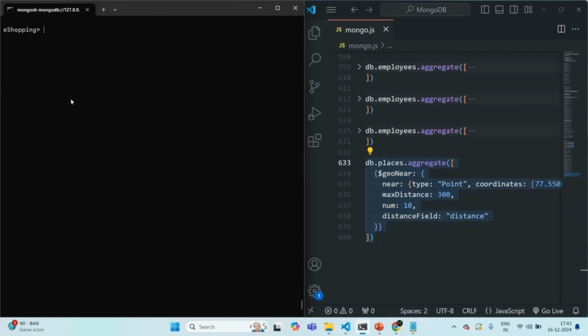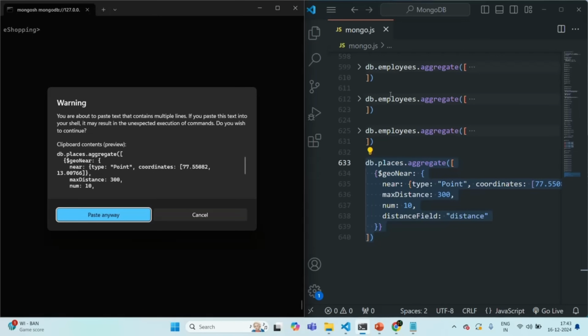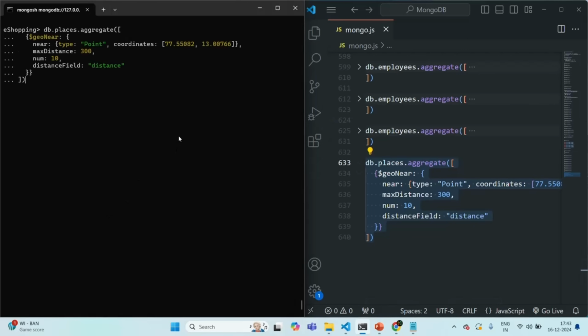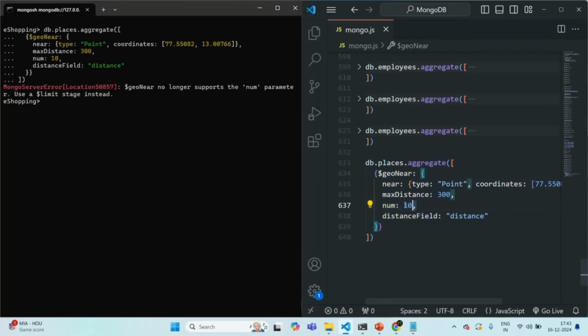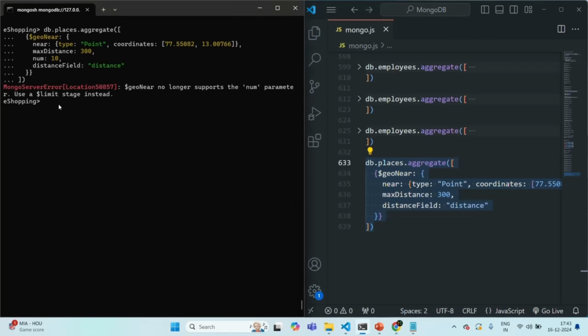Let me clear the shell here. Let's paste this command. And if I press enter, it says geoNear no longer supports the num parameter. So I think in the new version, this num parameter is not supported. So let's remove it. Let's copy this. Let's clear the shell. And as you can see here, it also says use limit stage instead.